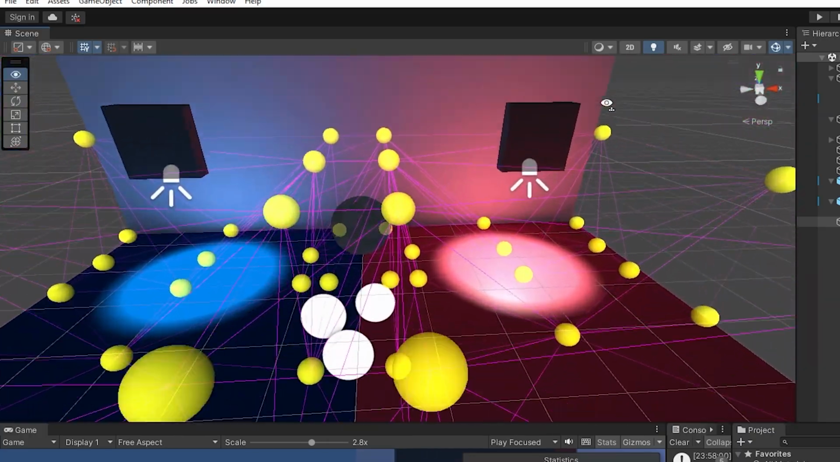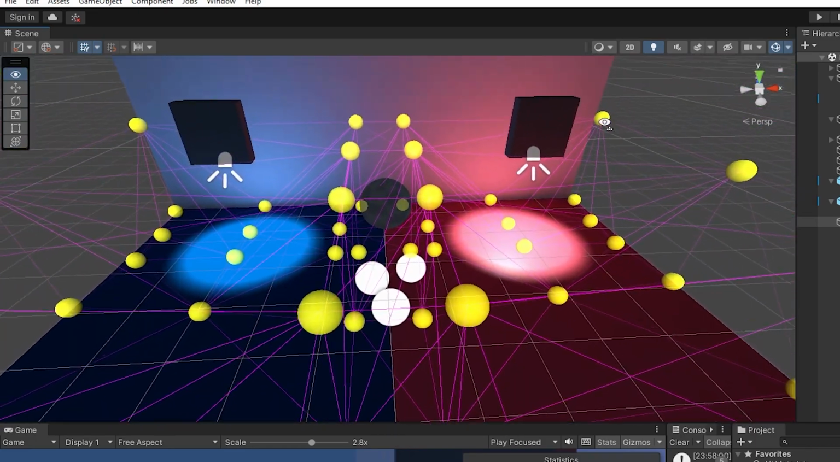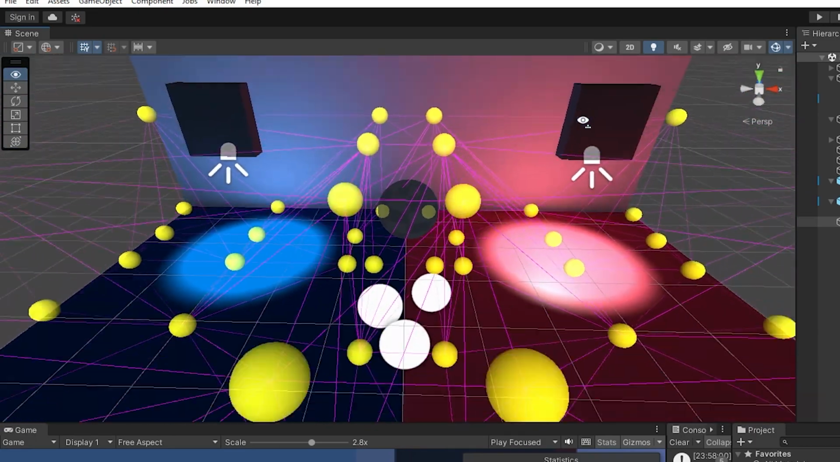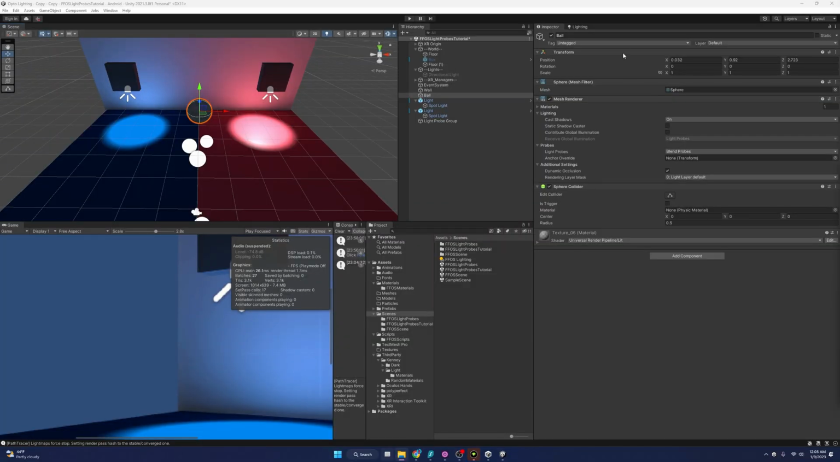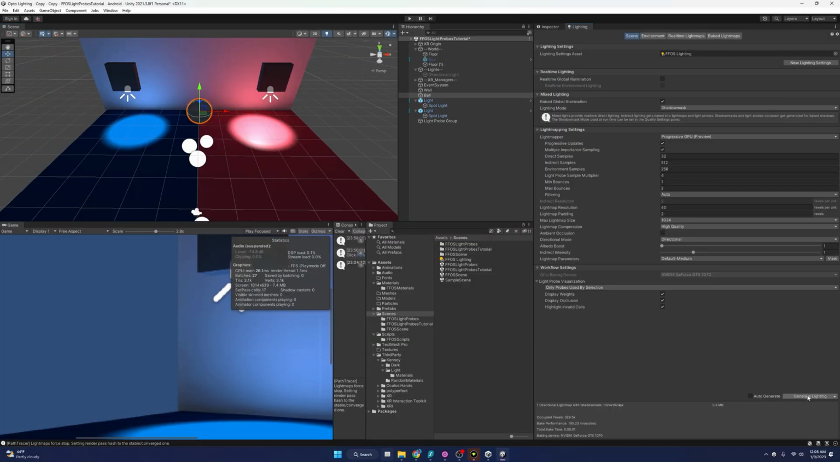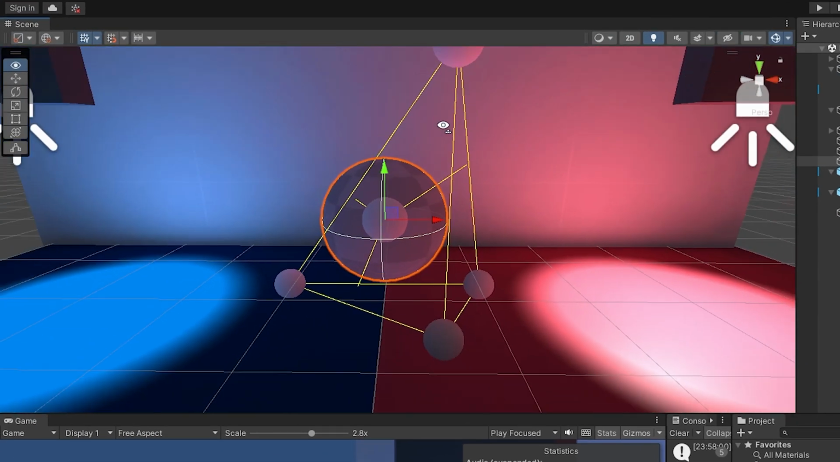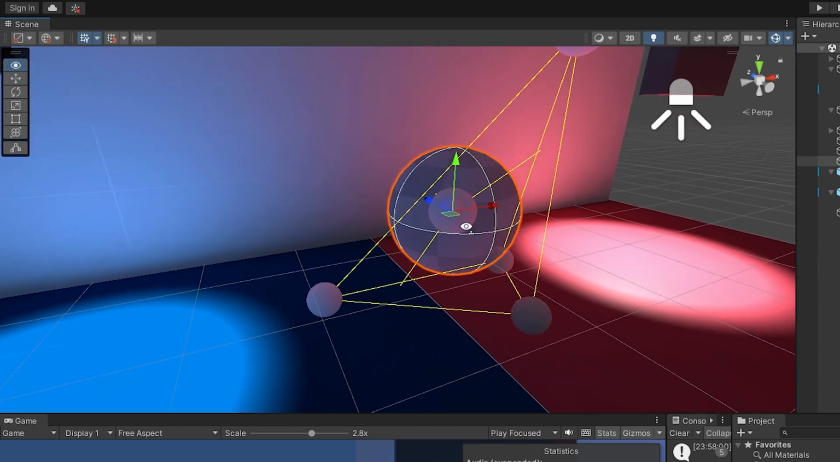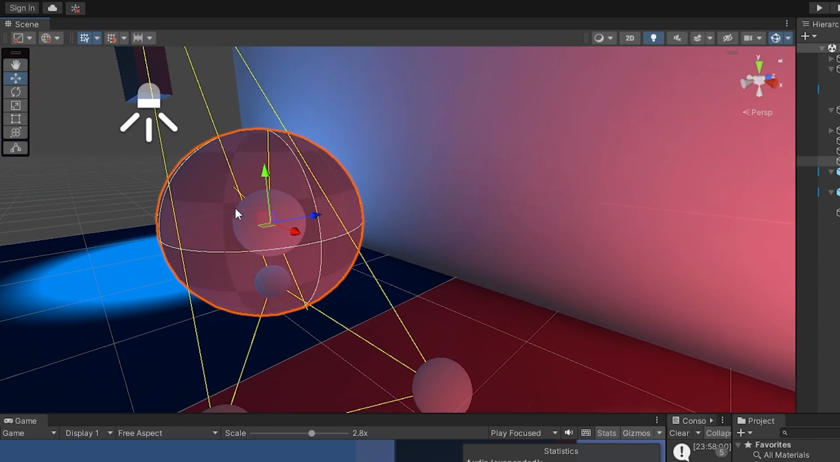So with that, let's bake our scene and see what we're working with. I come over here, lighting, and generate lighting again. And that one went a little quicker. And here we are. If we zoom in, you can see that we're already getting that dynamic light. We got a little blue over here. We have a little red on the ball there on our dynamic wall.